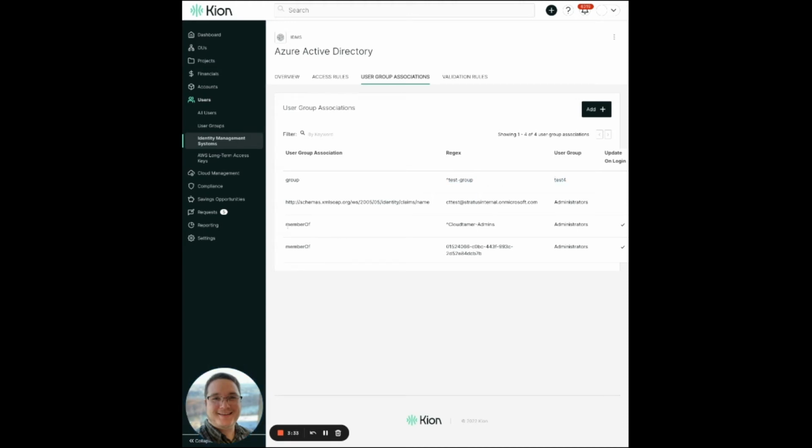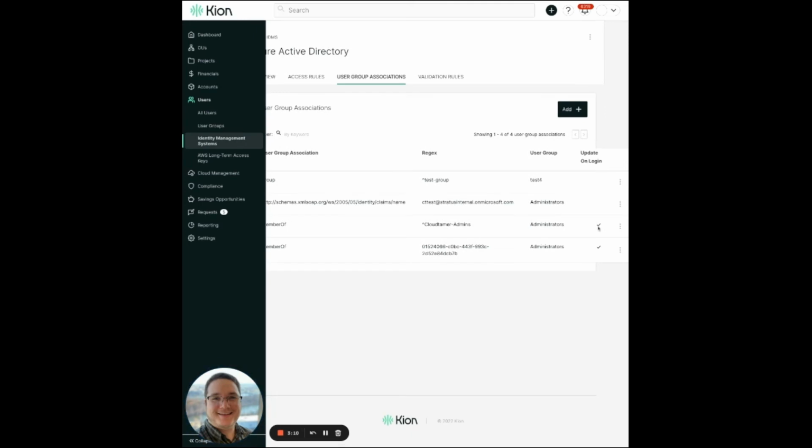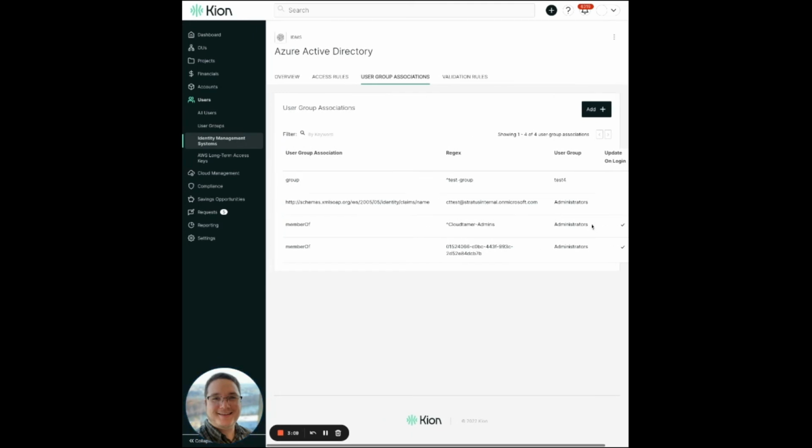And this is probably the most practical example right here. If we have somebody that we're passing across the member of, that's what we have it configured for on the Azure Active Directory side. We're passing across member of, and then maybe we're looking for Cloud Tamer admins if this is a traditional on-prem Azure integration. And then we're going to drop that person into the administrators group. And we're going to make sure that we have this update on login set.